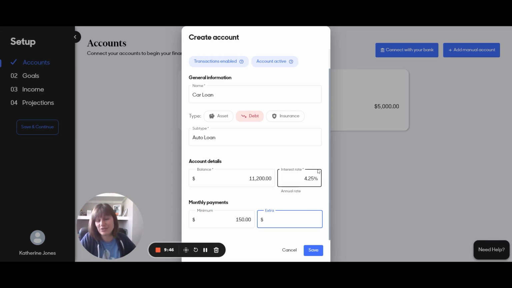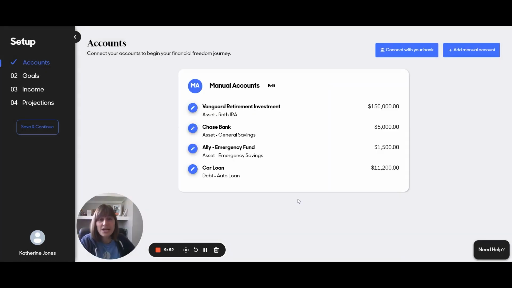Also, don't forget the interest rate for your debt. Okay, so now I've added just a few basic accounts here. I added a retirement account, I also added an emergency fund, I added that car loan, and then just general savings here.